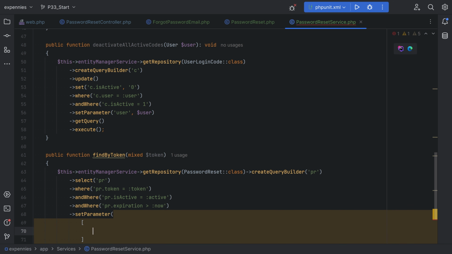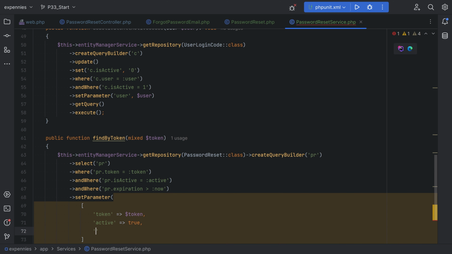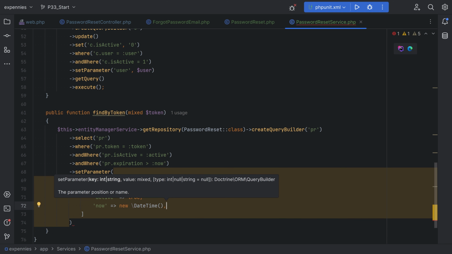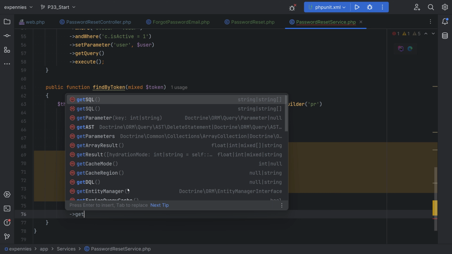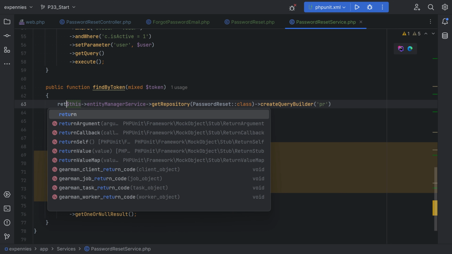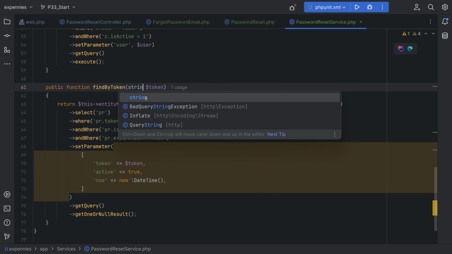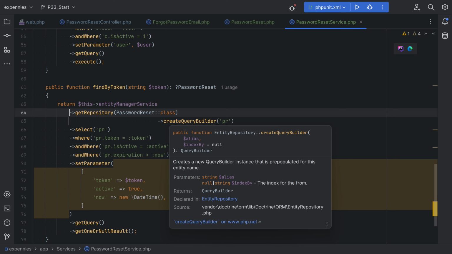So let's pass an array. The token is token, active is going to be true, and now is going to be a new datetime object. Now let's call the getQuery method and then getOneOrNullResult to get the actual result. If it's not found, it's just going to return null. So let's return this here. We're going to adjust this to string, and the return type will be nullable password reset. And this is highlighting here for some reason.